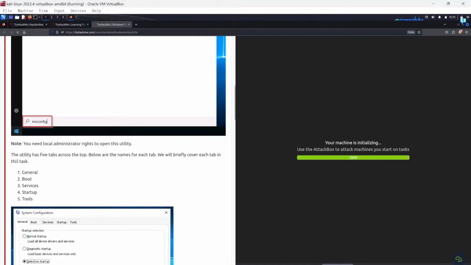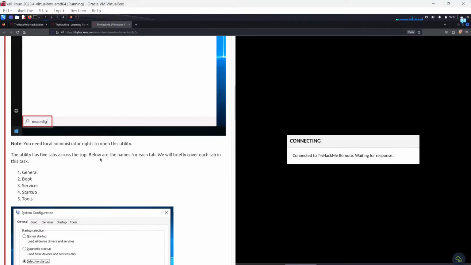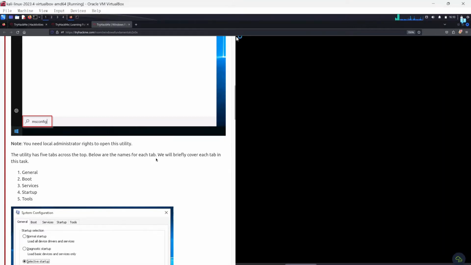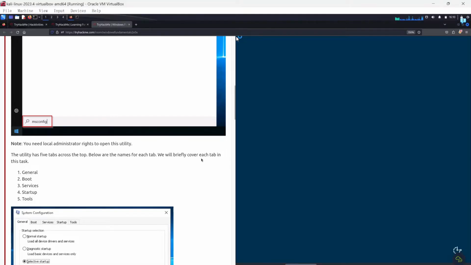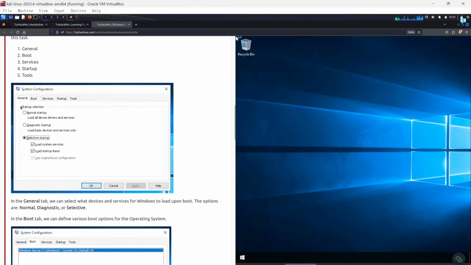Now, this utility has 5 tabs across the top. Below are the names for each tab. We'll briefly cover each tab in this task. We have General, Boot, Service, Startup, and Tools.